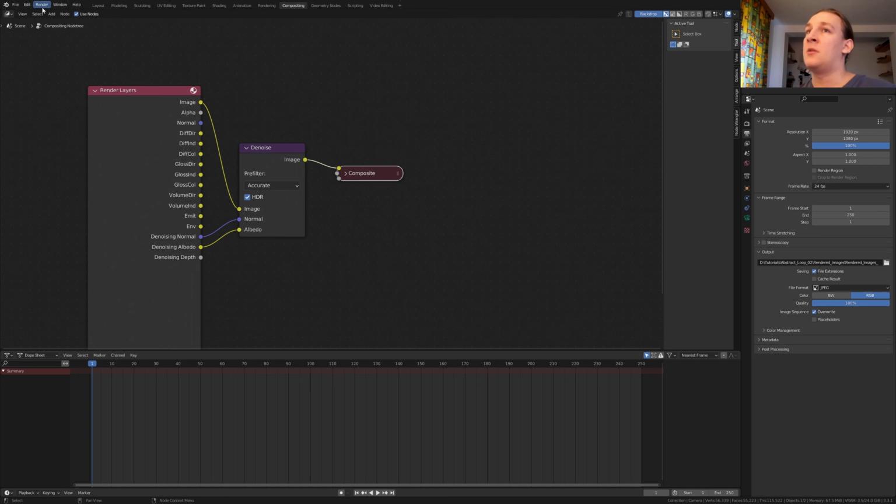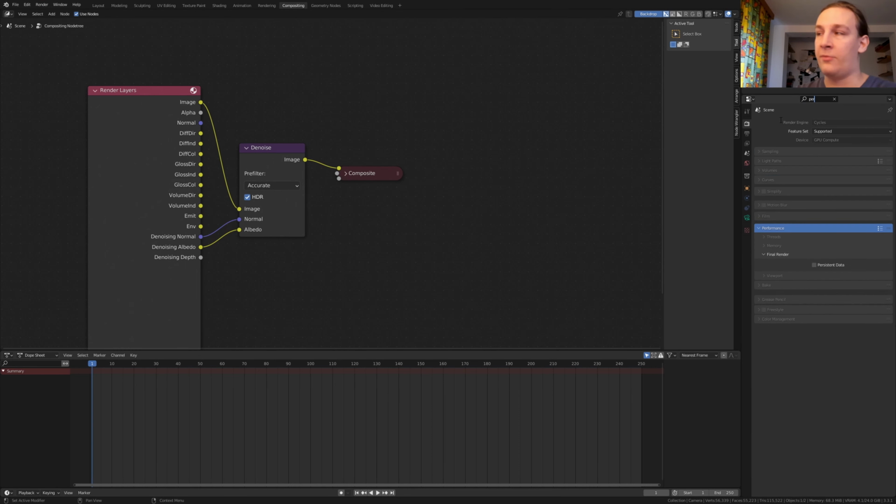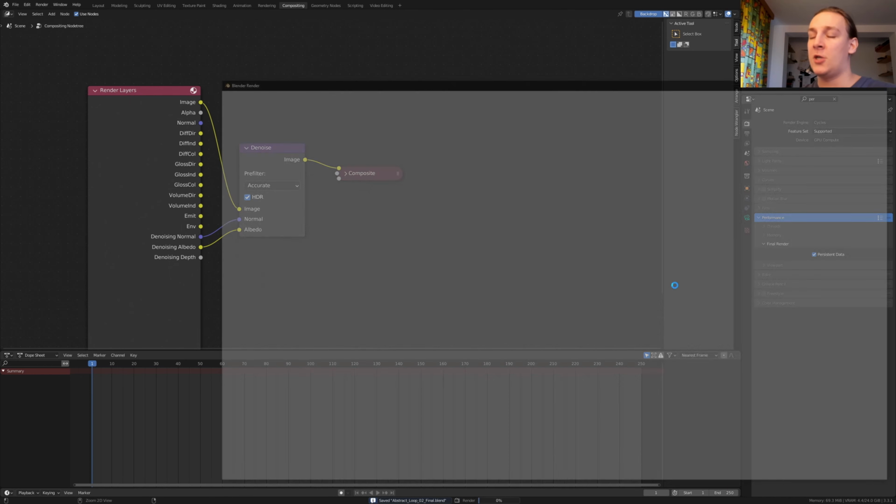To speed up the render, you can go up here and enable log interface. You can also go up here and type in persistent data. Just be careful of this because, as it says here, it uses a lot of memory. If it uses too much memory, then just disable it again. So I'm going to enable it, save again, and press Ctrl F12 to render the animation.